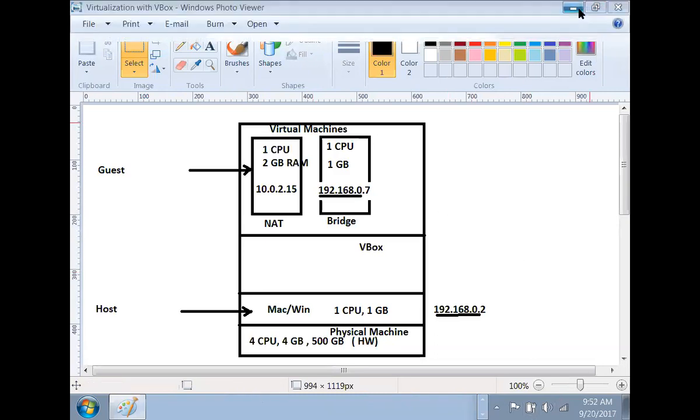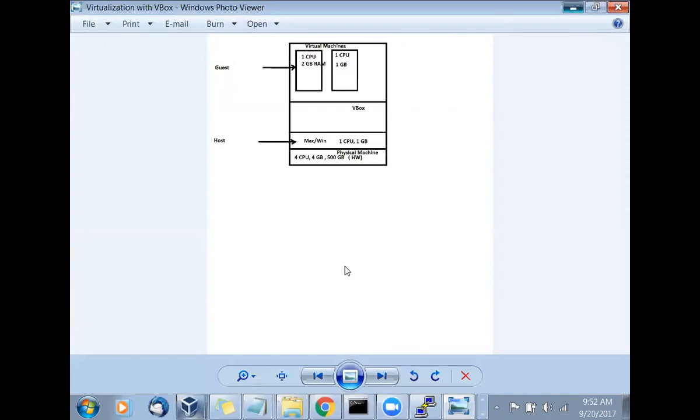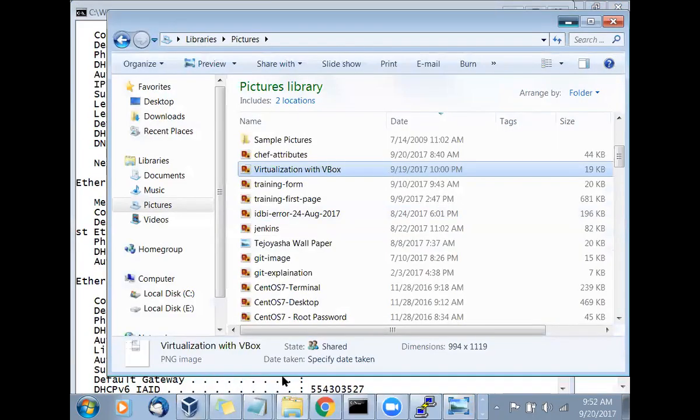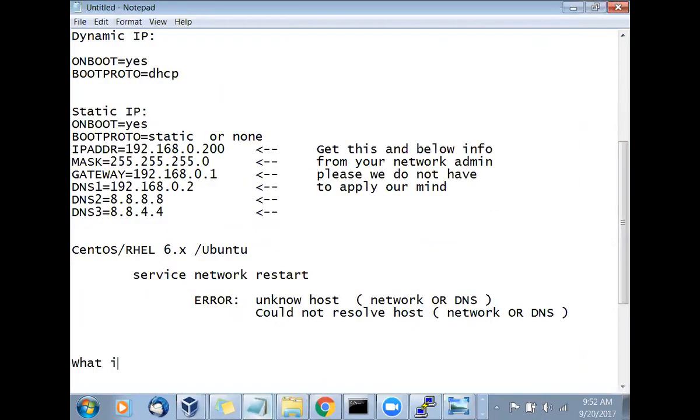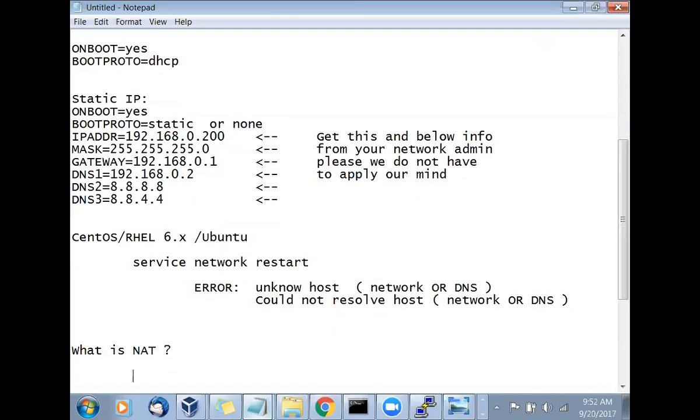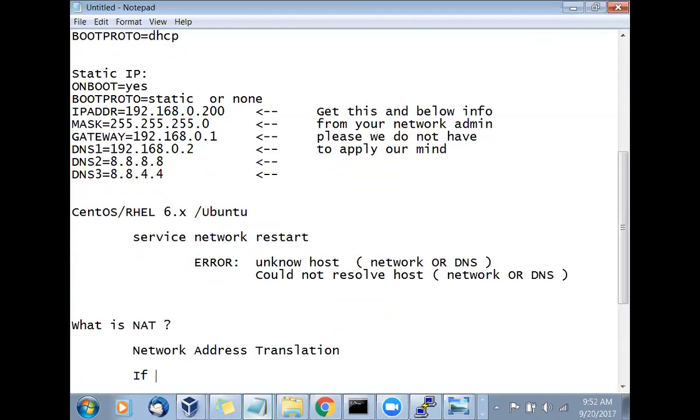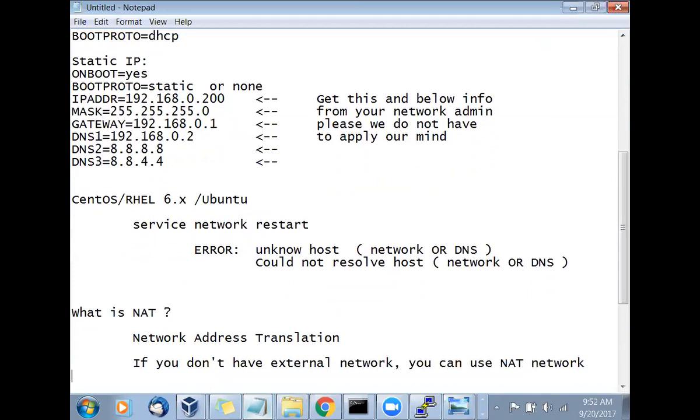NAT and bridge. So let's go and write it. What is NAT and bridge? Right. So we'll write what NAT is. Network address translation. So if you don't have an external network, you can use a NAT network.